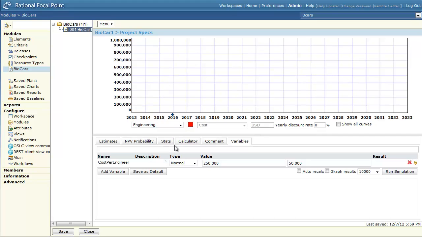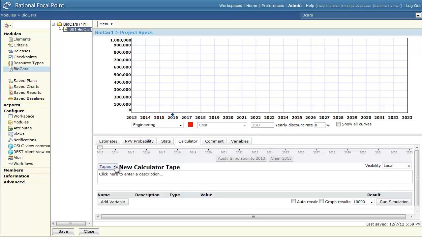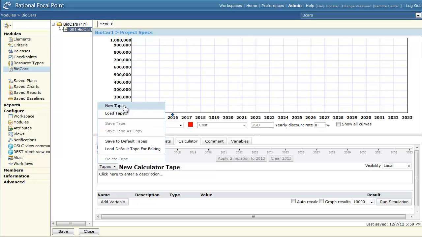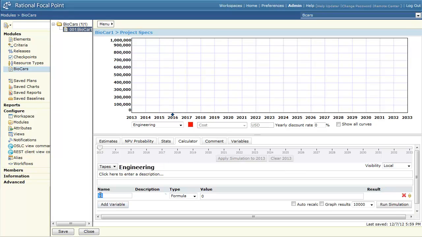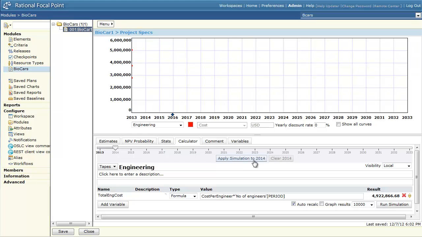To calculate the total engineering cost for the project over a period of time, we need to define a formula that is based on the number of engineers over a period of time and cost per engineer. To define the formula for this and also see the result in the time grid, we'll use the calculator tape. Provide a name for the calculator tape and specify the formula. Now run the simulation. To view the data in the graph, apply the simulation in the time grid by moving the slider for each year.